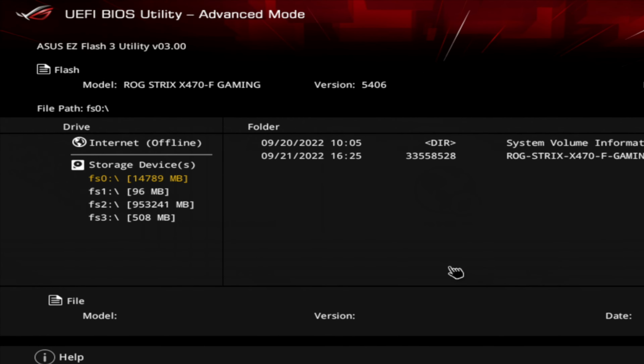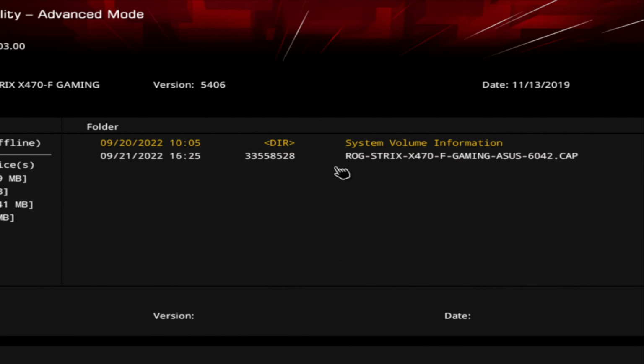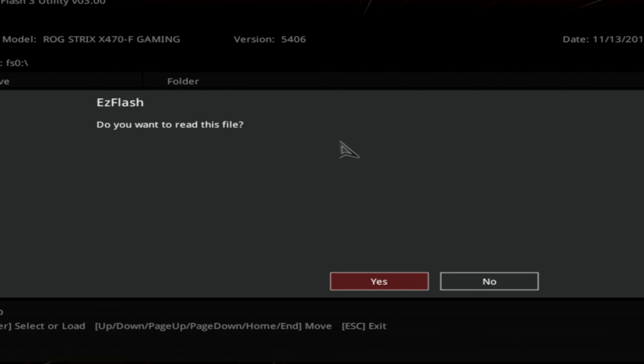On the left here, it's showing all the storage drives connected to my computer. We want to select the drive with our BIOS file on it, which in my case is this 16 GB flash drive here. And on the right, we can see our new BIOS file, ROG Strix X470F Gaming Asus 6042.cap. We'll select that file, and now we're going to be asked if we want to read this file.